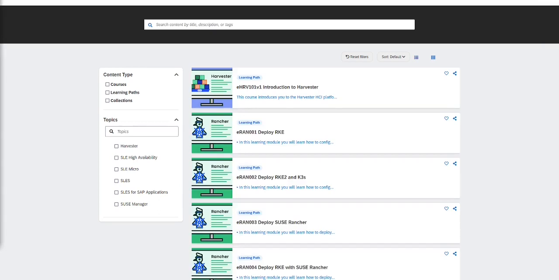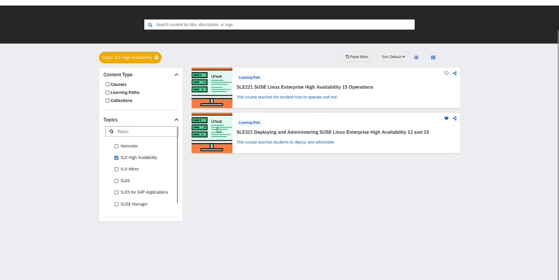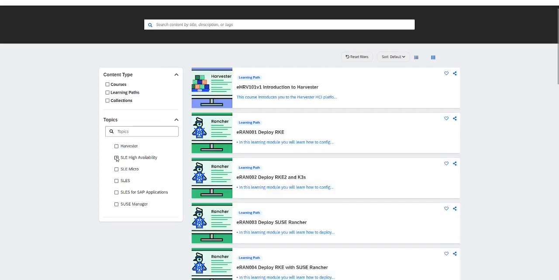The next topic that we have is the SLE High Availability topic. When I check the box, you can see that we have the 221 course, which is High Availability 15 Operations, and the 321 course, which is Deploying and Administering SUSE Linux Enterprise High Availability versions 12 and 15. We go back to our main list of topics, and we move on to our next topic.